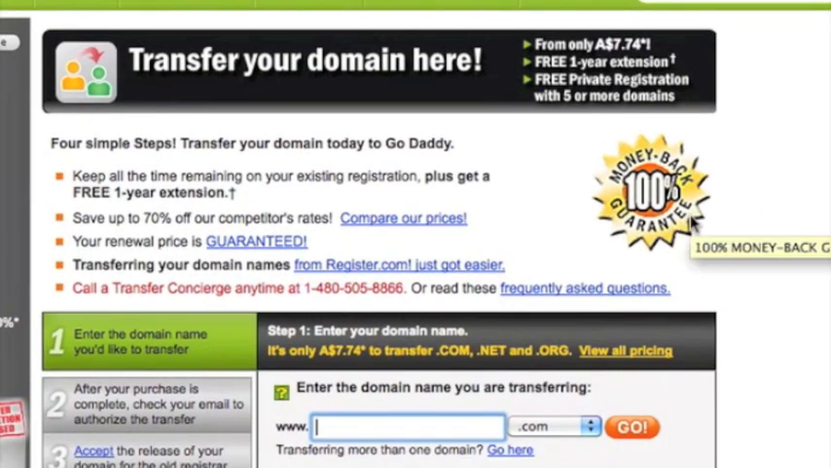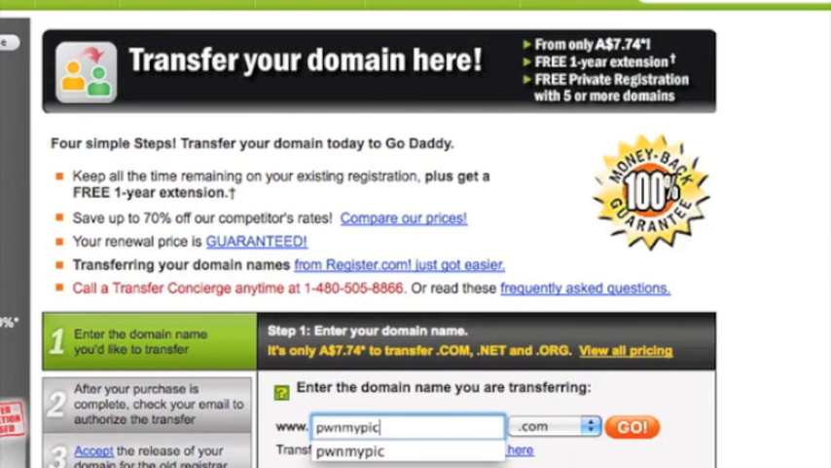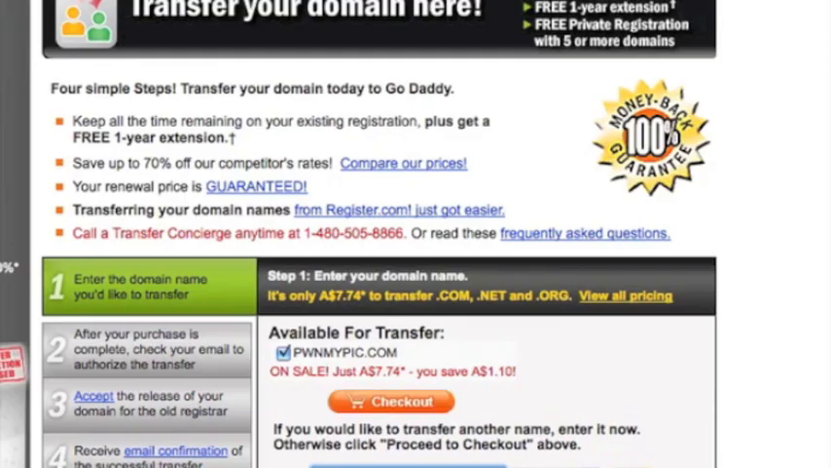of a domain. For the purposes of this tutorial, I'm going to use a very old domain of mine, and just going to click go. What will happen is that it will come up and tell me that it is available for transfer. It will tell me the cost of transferring and so on.